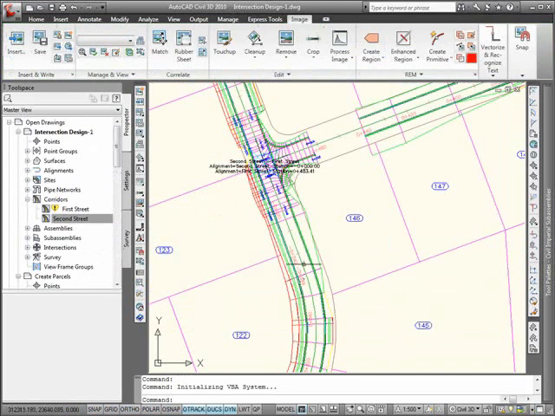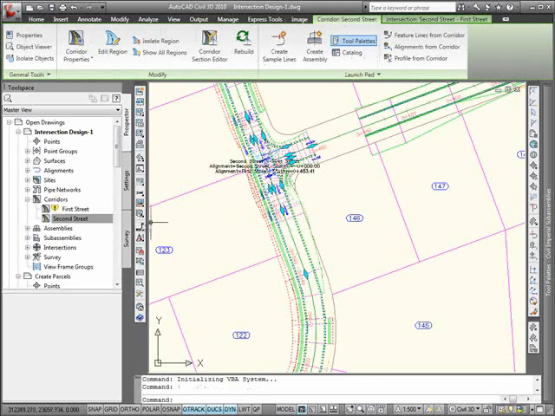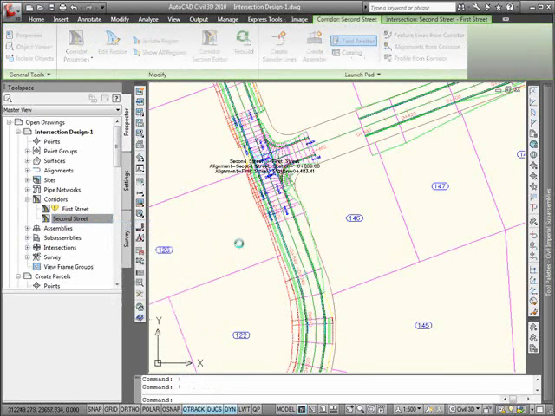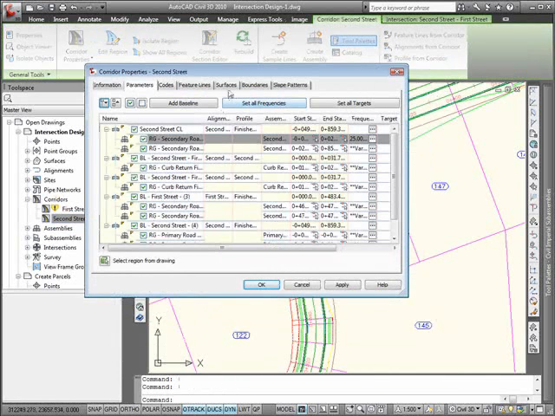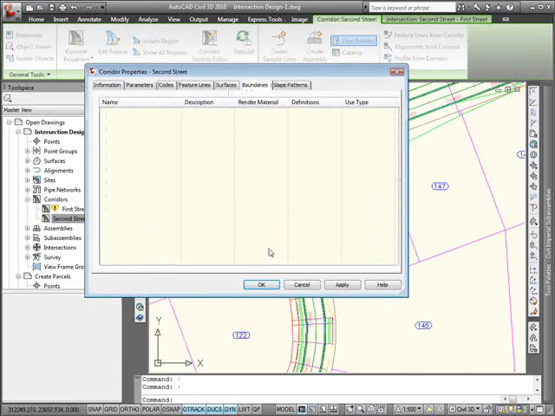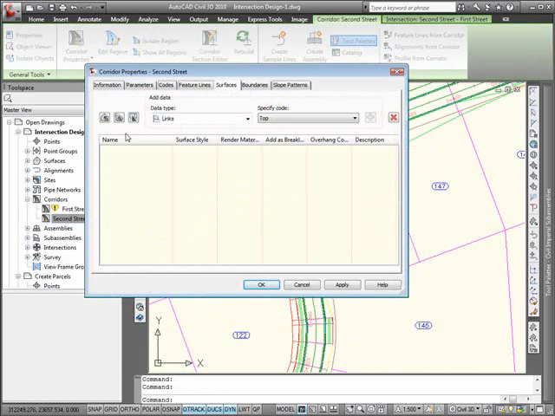And now you can see that the rest of our corridor model is tied in together and tied into the intersection. Now, while we're here, one more thing I want to show you. This is new in 2010. If I click on the corridor again and go to the properties of that corridor, if I come over to the boundaries tab, let me create a surface first just so we have one to look at.